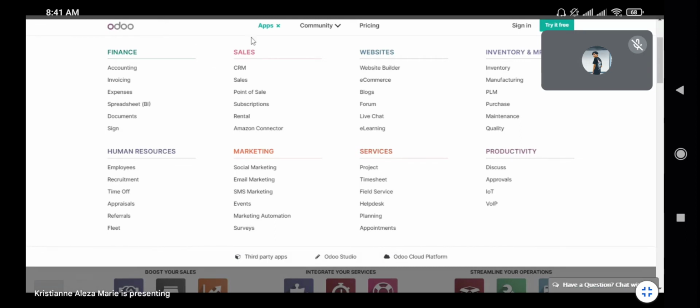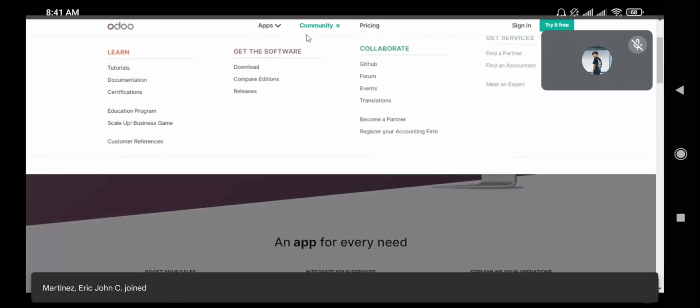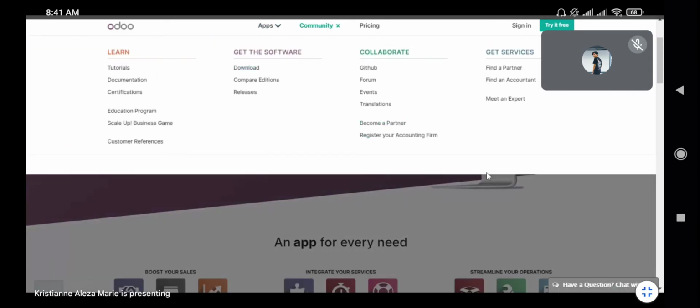Continue tayo. So we are done with the apps. So dito naman tayo sa community. So ang maganda kay Odoo class, meron ditong options to learn. So we're in class, there are available tutorials, documentation, certification, education program, kung saan class madali nating nasa-set up. So may guidelines kung paano natin nasa-set up yung ating ERP.